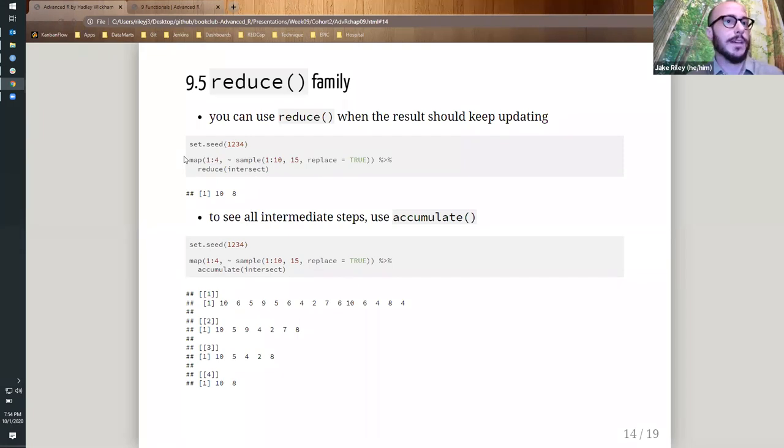And so if I just say reduce, it's just going to bring back the result of that. But if I use accumulate, it's actually going to show me how it got to that value. So when it ran that sample of 15 and it ran that 4 times, by the end, the only 2 values that remained constant were the numbers 10 and 8.